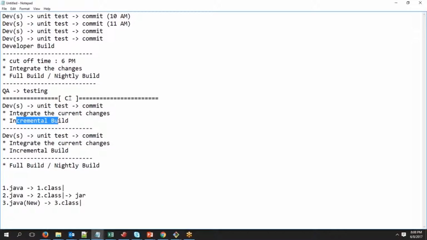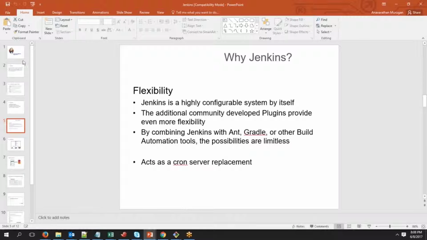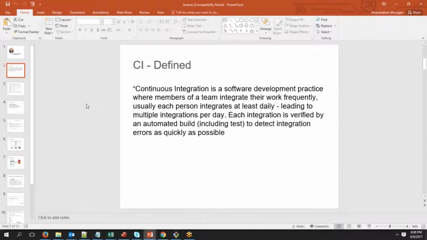Continuous integration is a process where for every commit a user does, immediately you are going to integrate that change with all the latest changes in the repository, and then you are going to do a build to verify whether that commit has a problem or not. So such a kind of process is what we call continuous integration. Getting it?